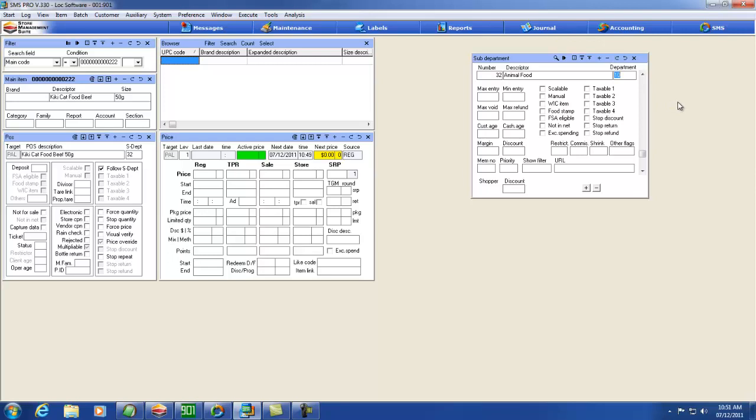Programming for an item can either be done on the subdepartment level or it can be done on the item level. The advantage of programming an item on a subdepartment level is that you then need to handle only the exceptions. So for my cat food, I will say it's taxable 1 and taxable 2. I'm going to apply that with the Apply Changes button. And I have my Follow Subdepartment flag already on my product. This product will follow the subdepartment programming here.